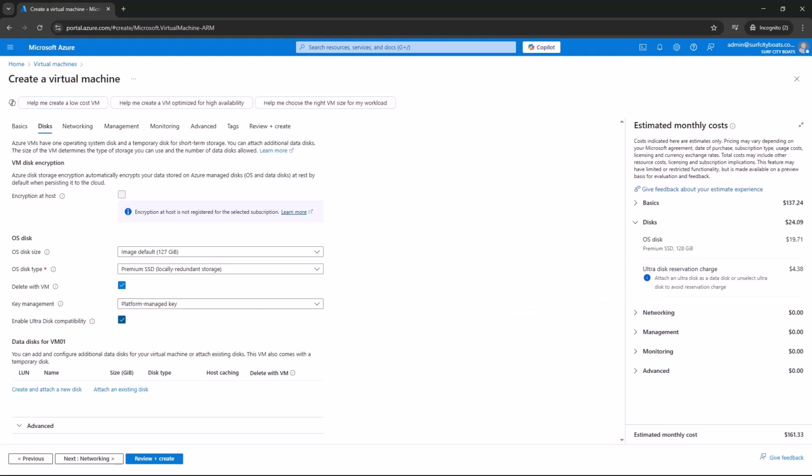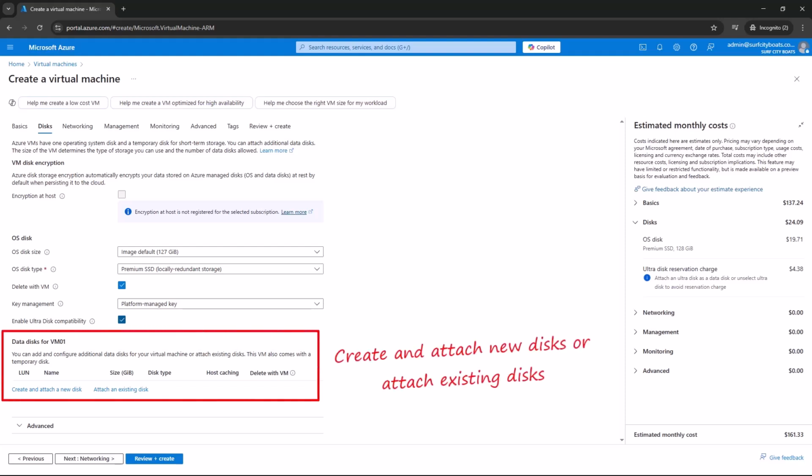Below the OS disk section, there's the Data Disks area. This is used to attach additional data disks to your virtual machine. While every virtual machine automatically comes with a temporary disk designed for short-term storage, adding dedicated data disks is beneficial for storing application data, database files, or persistent information separate from your operating system.